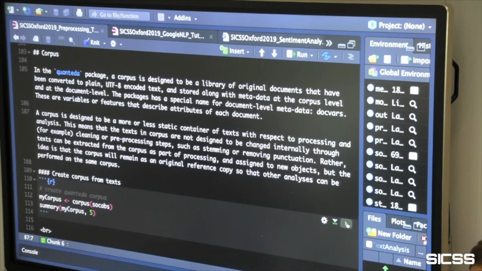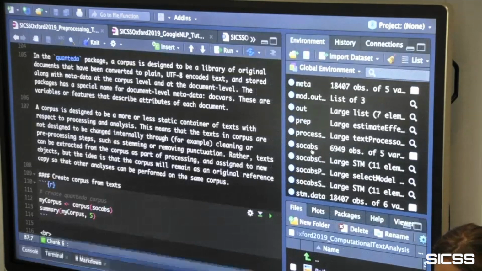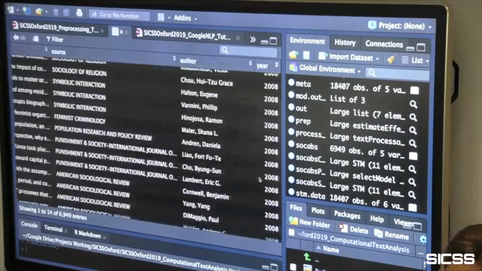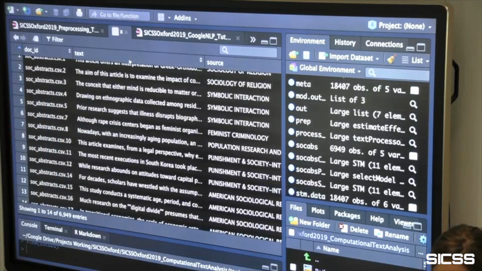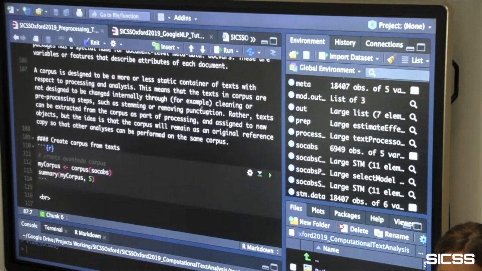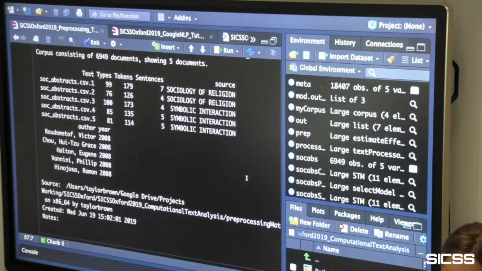So we're going to create a corpus out of it. Right now, our data frame is just a traditional data frame with the text and whatnot. And now we're going to create this special object called a corpus and take a look at that. It looks pretty much the same, but the formatting, the metadata of a corpus is slightly different and allows for certain Quanteda analyses.